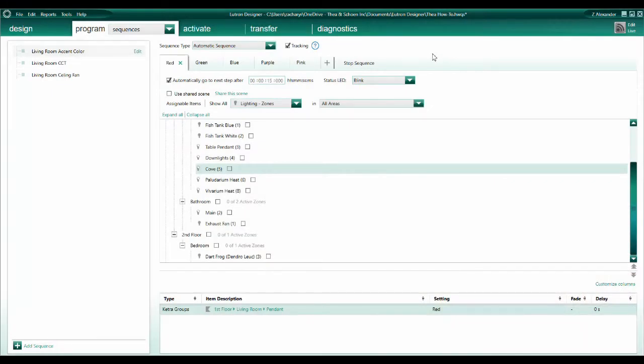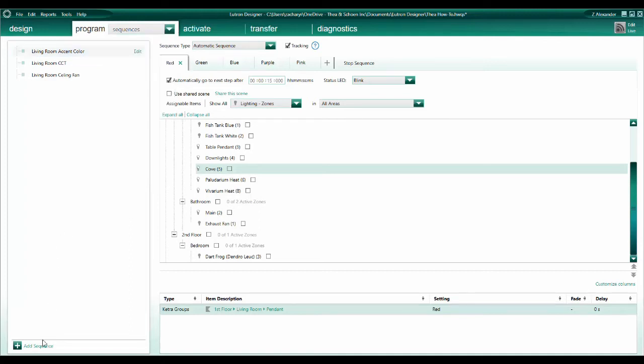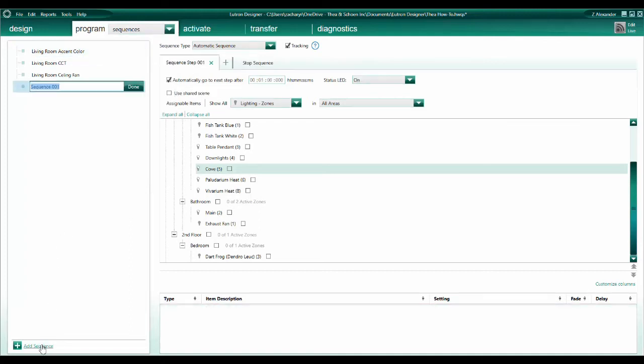To create an automatic sequence, start by navigating to Program Sequences. Then, click Add Sequence, found in the lower left-hand corner of your screen. Then, name your sequence. I'm just going to name ours Exhaust Fan Example 1. You'll probably want to get a little more specific with your name because these sequences are not global and they point to a specific load within the system. In the typical HomeWorks home, you'll have multiple exhaust fans throughout the house.